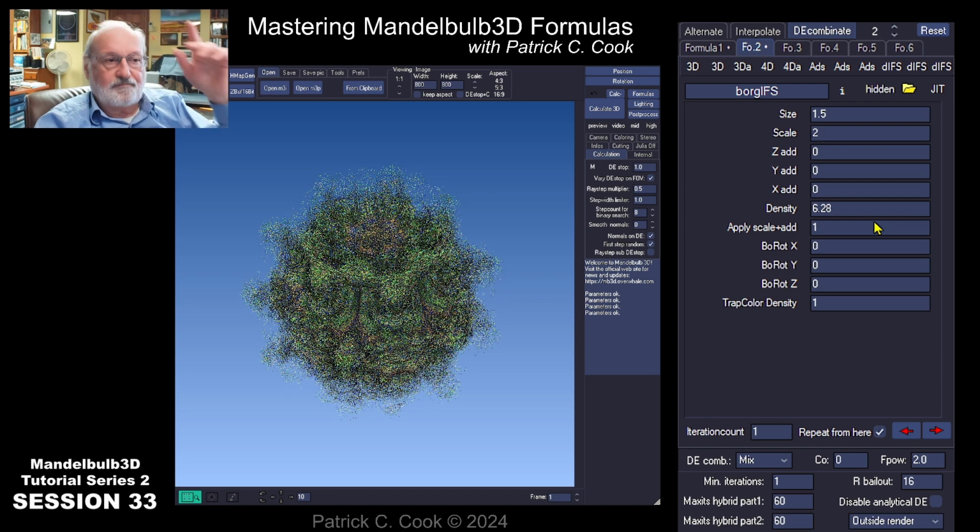Now, I want to get to these two controls down here, because they only show up when you're in the mix mode. If I go to min, they disappear. If I go to max, they're not there. Those two controls only show up when we're in mix mode. Now, what are they? Let's start with the easier one first.